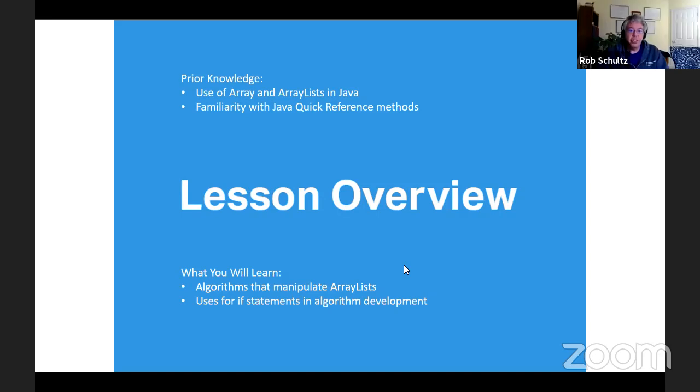Okay, as Mrs. Westerland said, we're looking specifically at card games today, and we're going to show the partial code and complete code for the ones we've got. Okay, so prior knowledge: use of arrays and array lists in Java, familiarity with the Java Quick Reference methods, and all that good stuff. If you're not quite comfortable with that yet, I would go back and watch some of the prior videos. Today we're going to learn algorithms that manipulate array lists. We're going to use if statements in algorithm development, and you'll see some while loops in here too, and then we'll focus a little more on while loops again tomorrow.